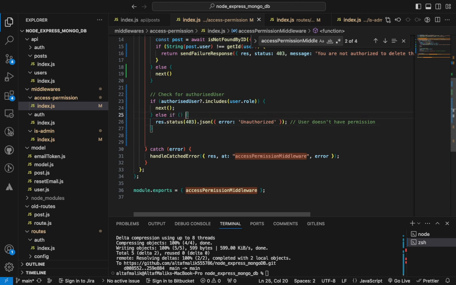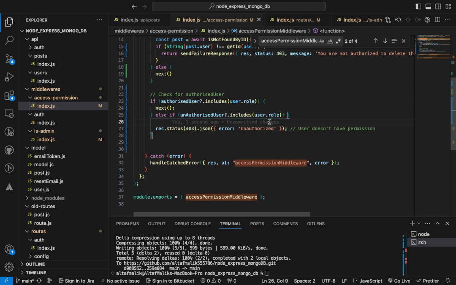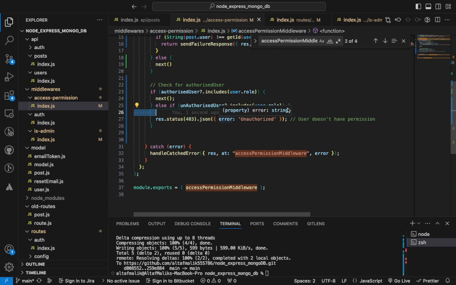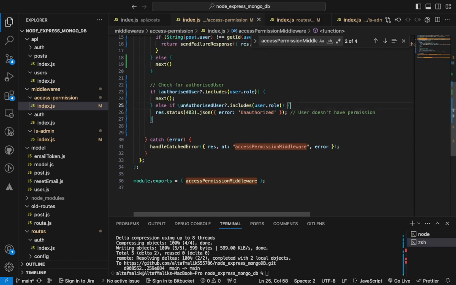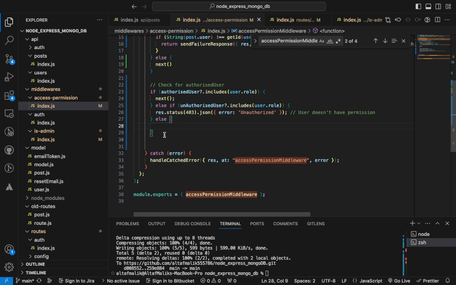Else if unauthorized user, and if unauthorized user dot includes user dot role, then it should go to the unauthorized user, as it should also return us the same response.